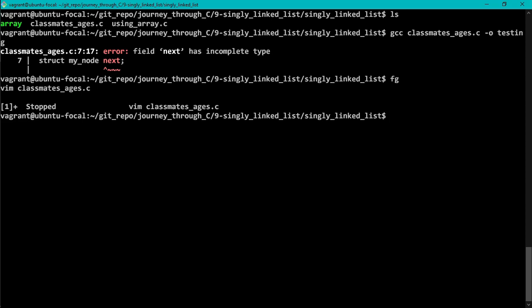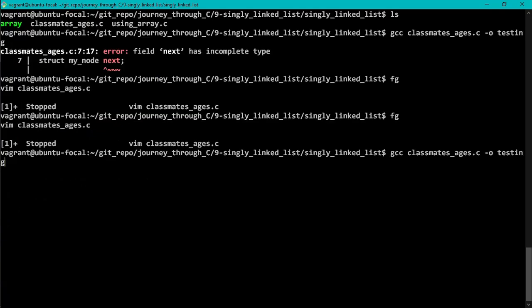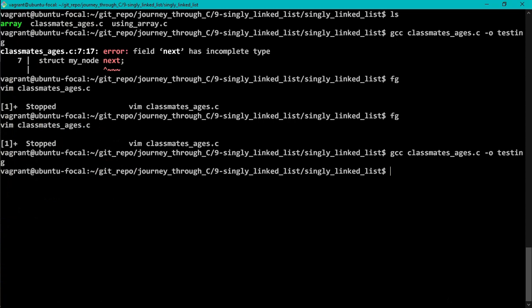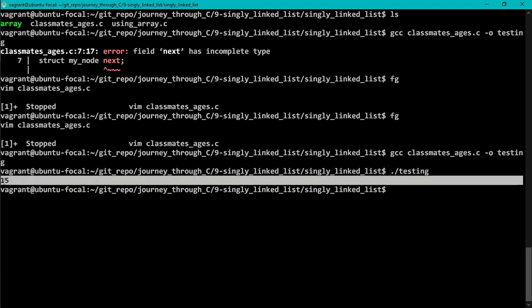Field next has incomplete type. Struct my node next. Oh, it's supposed to be a pointer. Let's see now. So it compiled this time. If I run the file, let's see what happens. It prints 15. That means it's working.